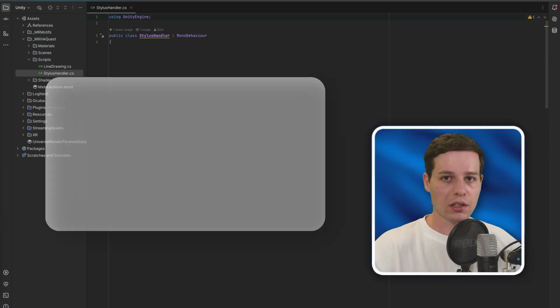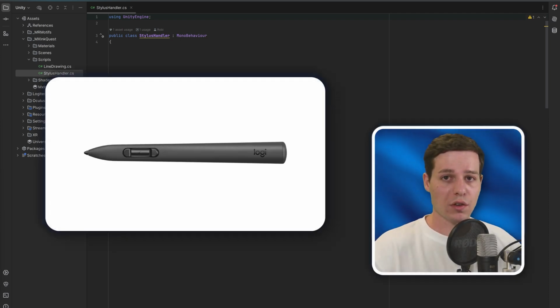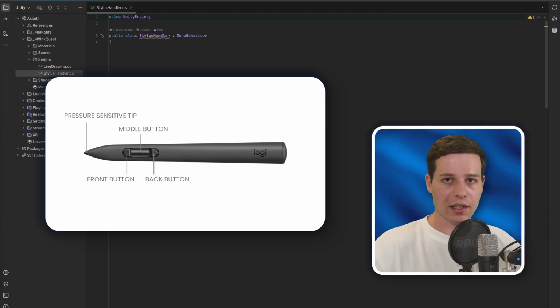In general, the Logitech MX Ink comes with a bunch of inputs. We have a pressure sensitive tip as well as a middle button, from which we can read a float value. We will later use this to determine the width of our line when we draw. Next, we have a front button and a back button from which we can read a Boolean value. We will use those for grabbing, deleting, changing color, and switching between VR and pass-through. Technically, you can additionally detect a double tap on the back button, which we won't use in our app to keep the number of inputs lower.